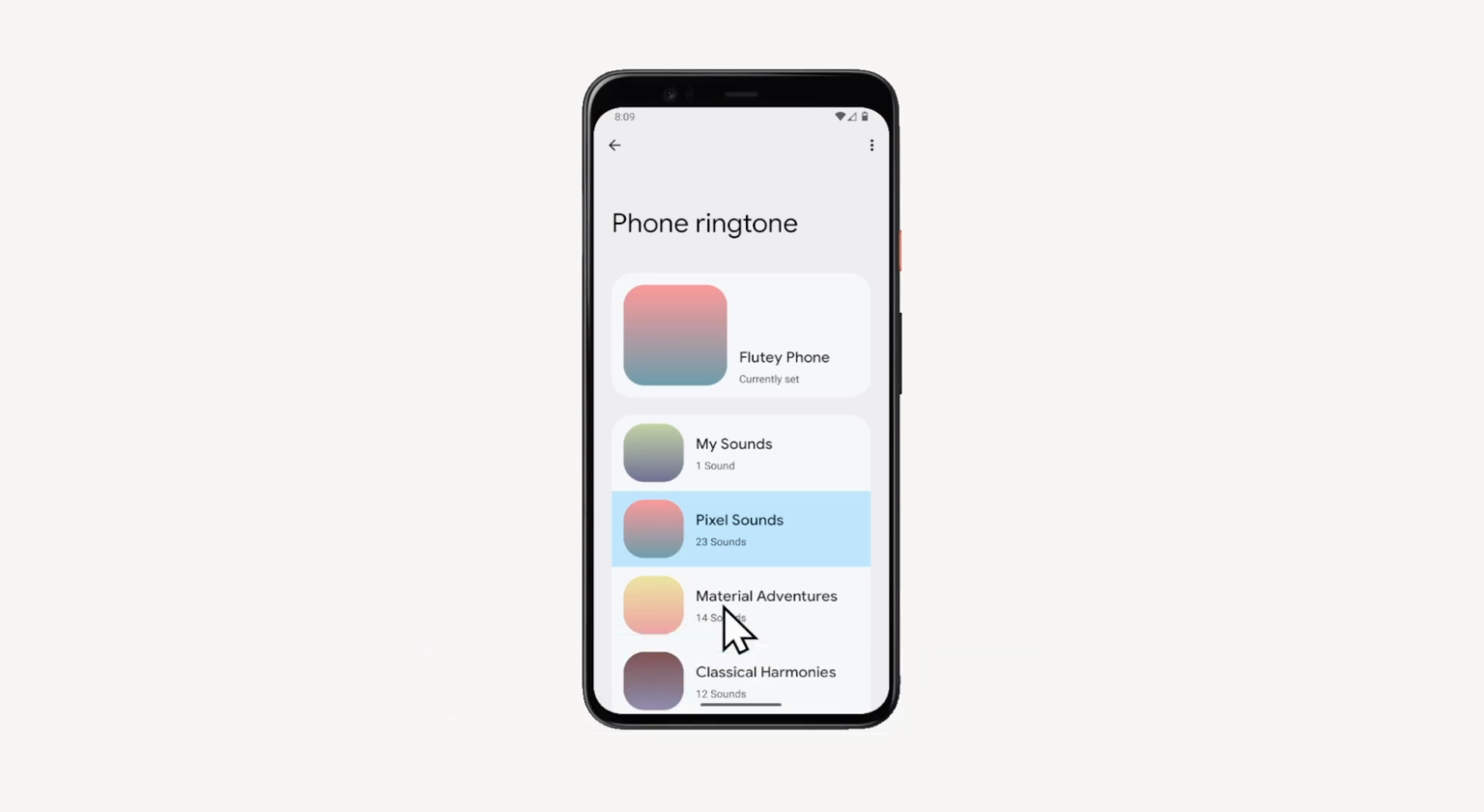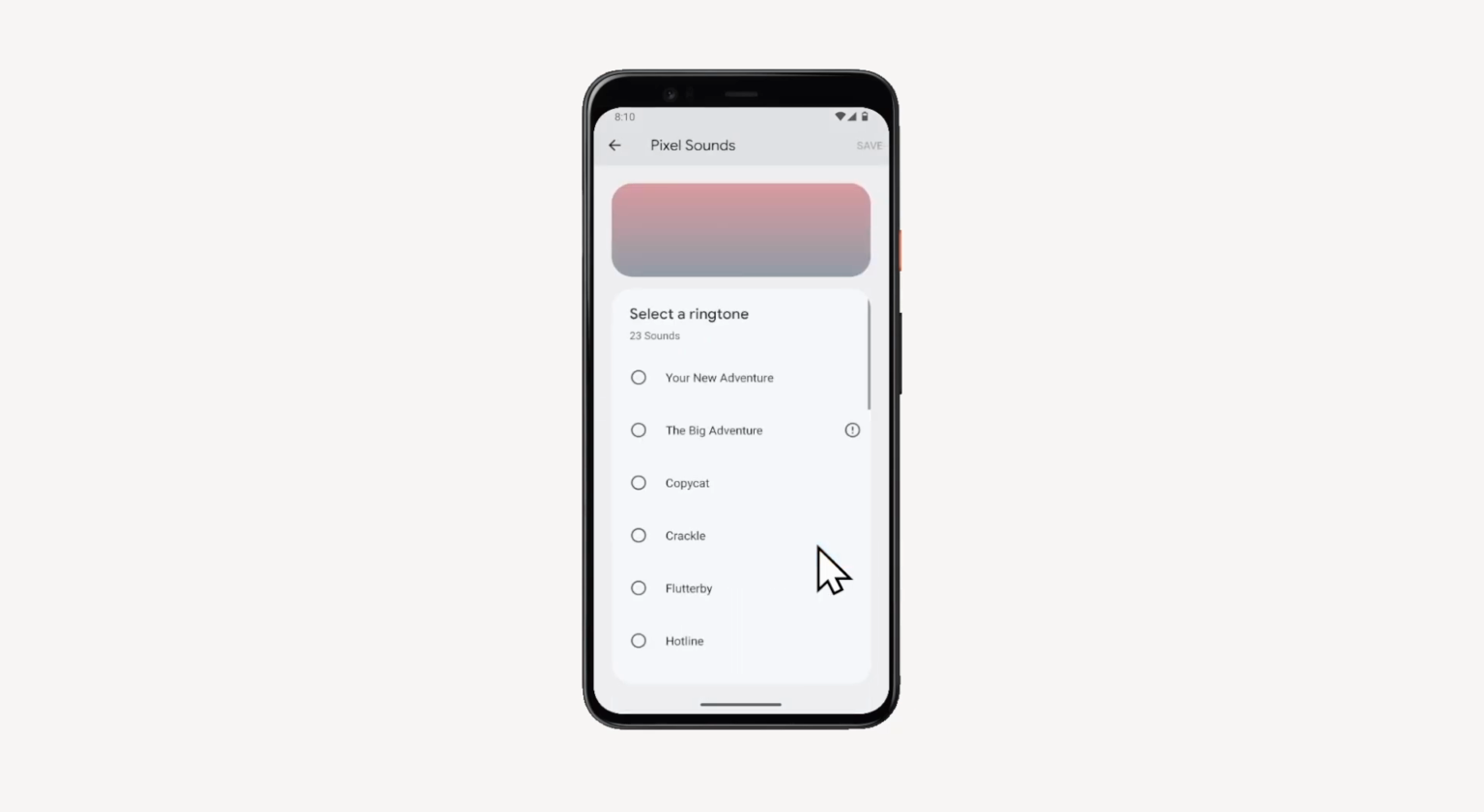Let's continue. Here you will be able to change your ringtone. The ringtones are divided into sections. For example, tap on the Pixel Sounds section. And select one of the ringtones. Then you need to tap on the Save button in the upper right corner to save our selection.